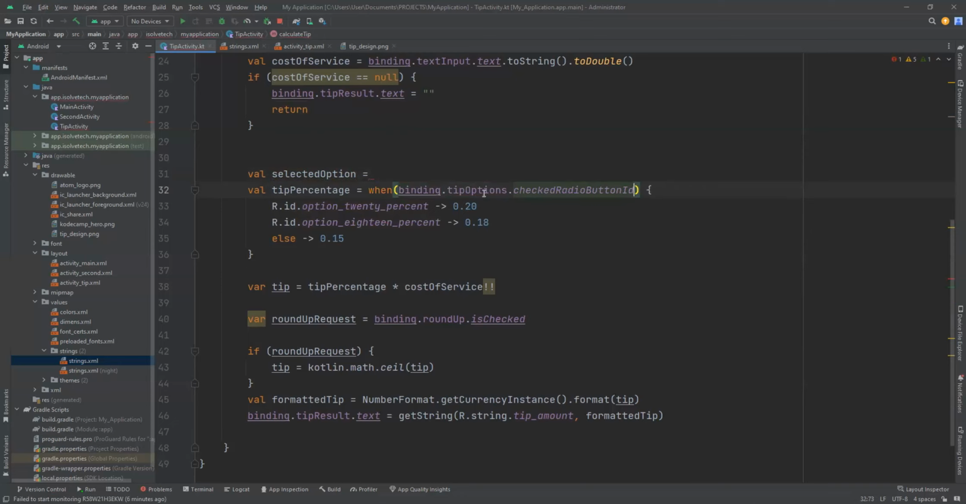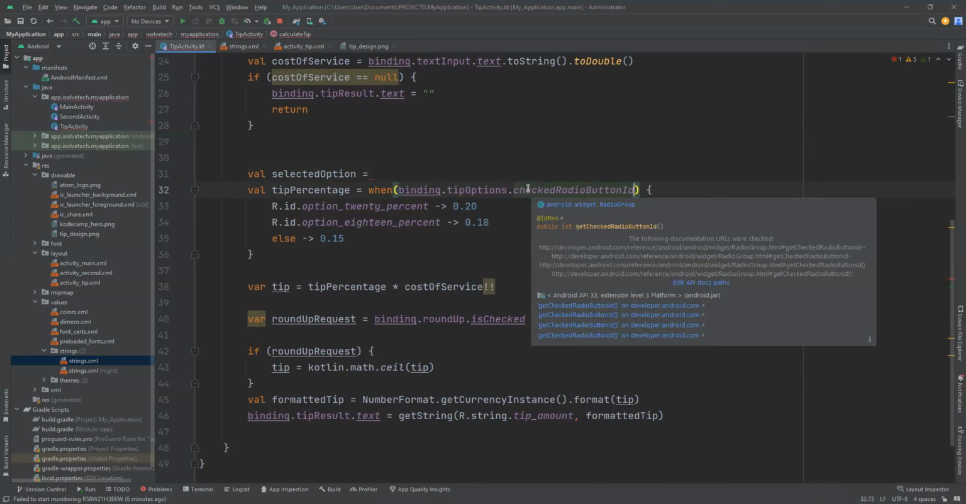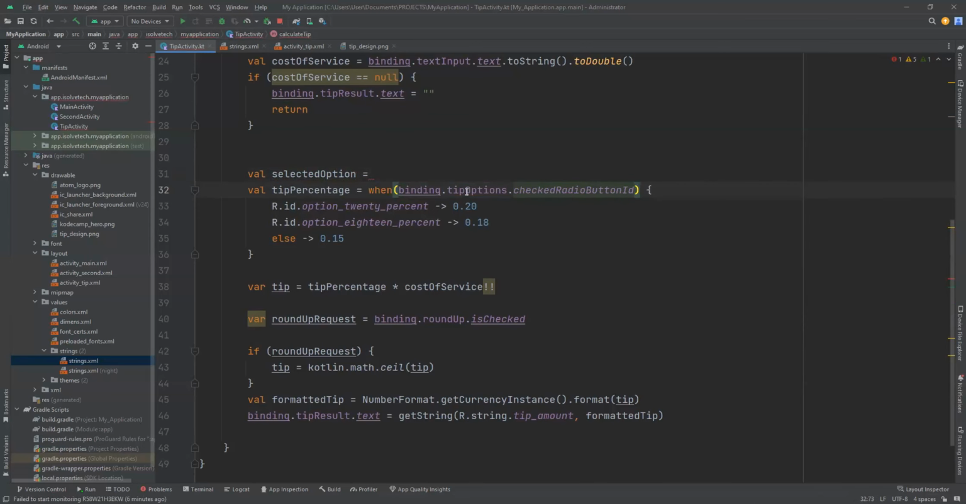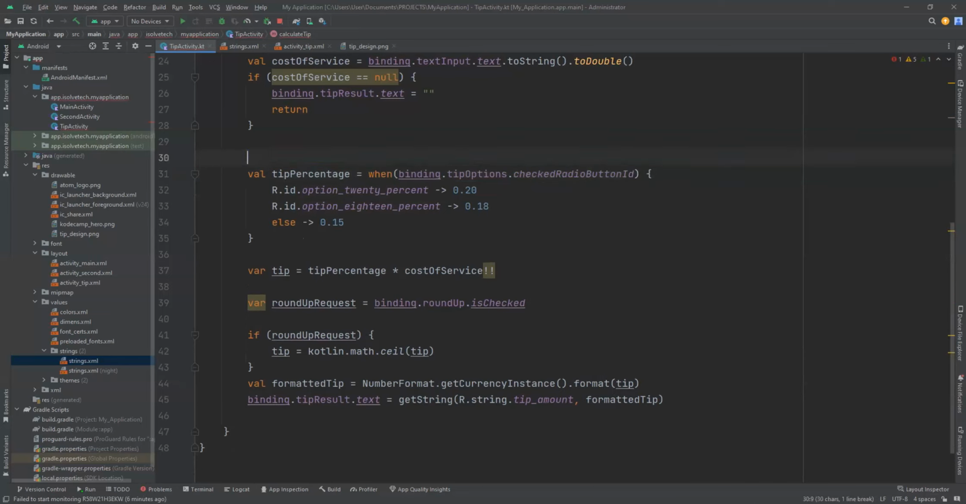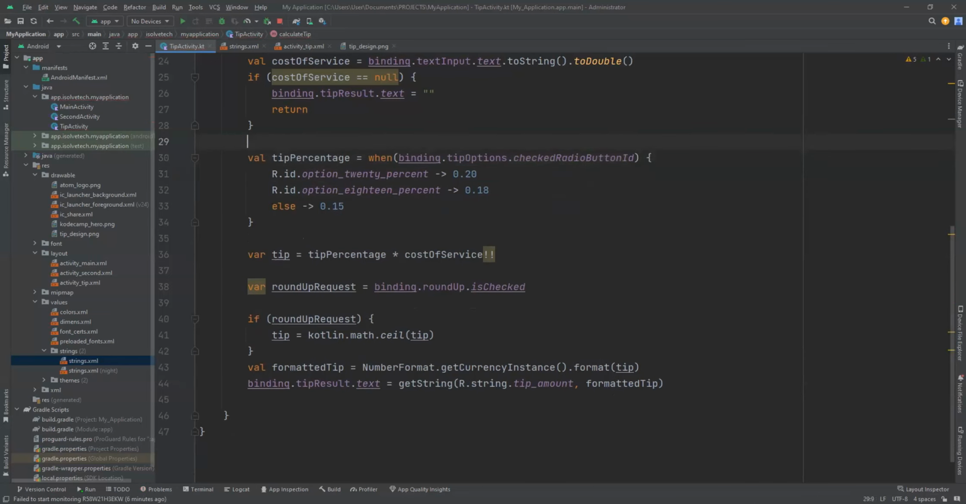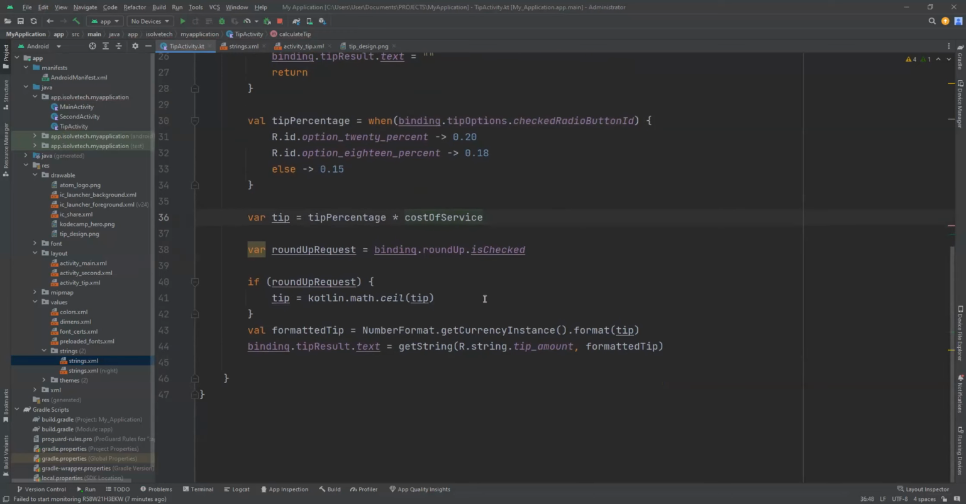It will return an ID now, to return whichever radio button was clicked. So when that is any of this, you don't need to create this variable. So that's us just trying to update a few things. Another thing we can also do is remove some unnecessary variables, like the example here, roundup request.